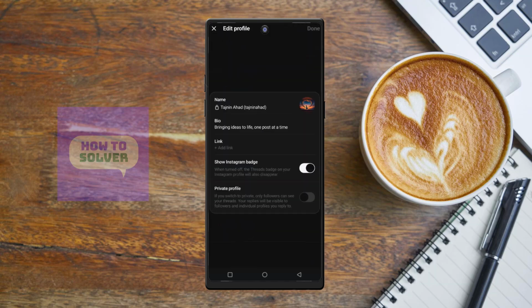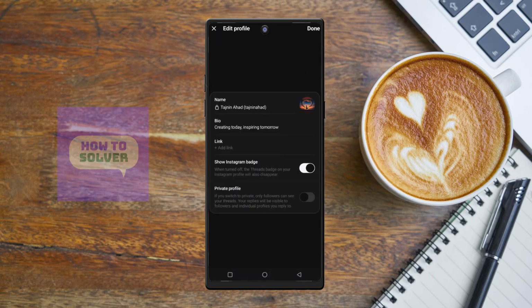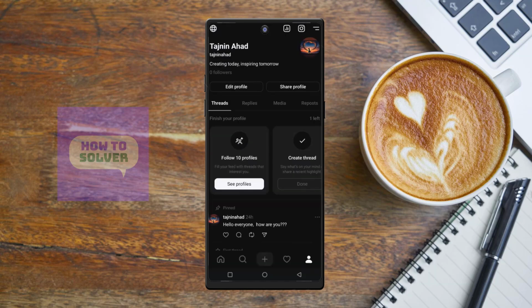Press on this. If you want to change your bio or add your bio, you just have to press a cross option to delete the first one, then write your new bio. Now press on the sign option. Now click on done. That's it. So this is how to add bio in your Threads profile.